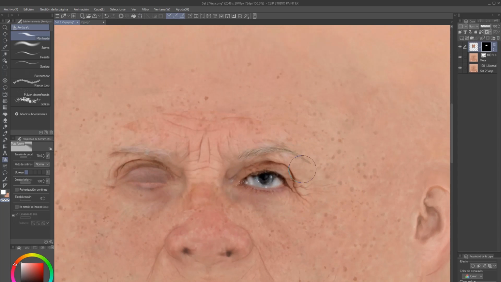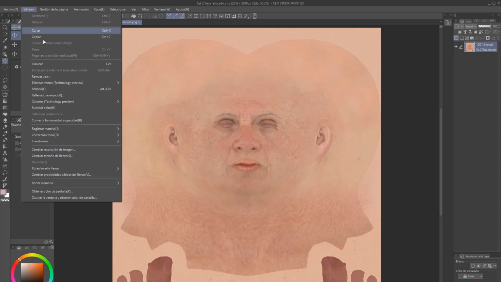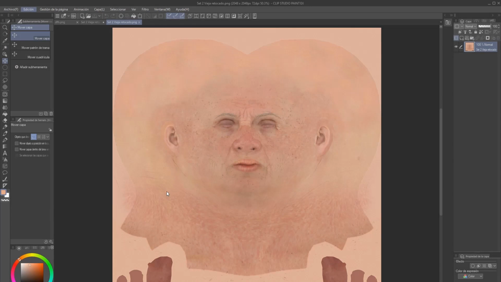Now we only have to download the image we want to and go to an image editing program like ClipStudio, where we will join our base textures with the one we just generated. Once this is done, we are going to create the normal texture from this texture.